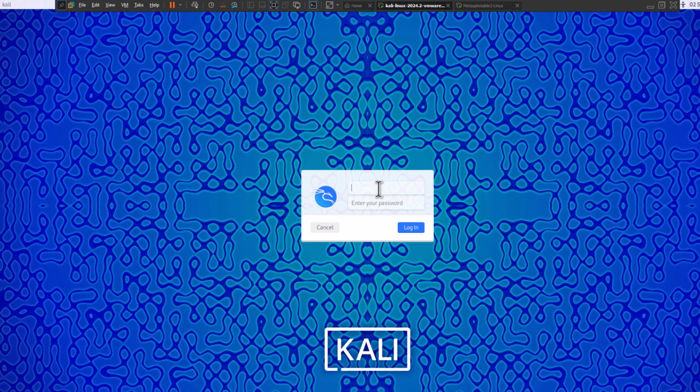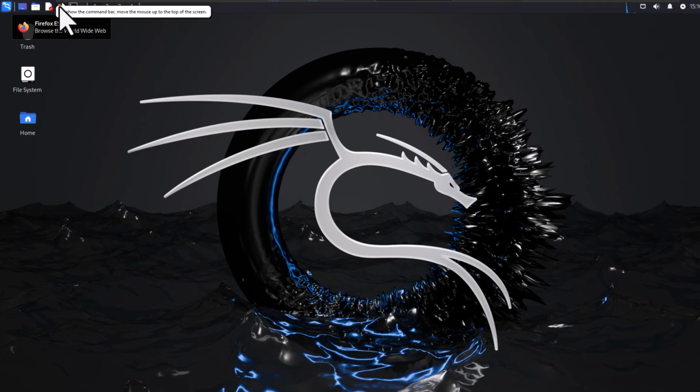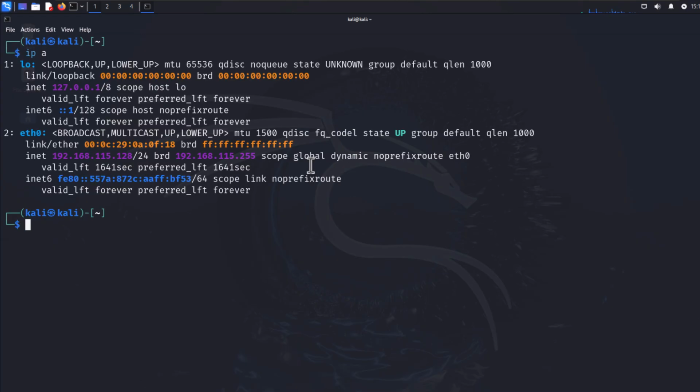All right, so let's log into our Kali. The user was kali, and we have changed the password. I'll just remove this for now to see things better. So let's see the IP address of this machine, for example, ip a. As you can see, this is the IP address of this machine.